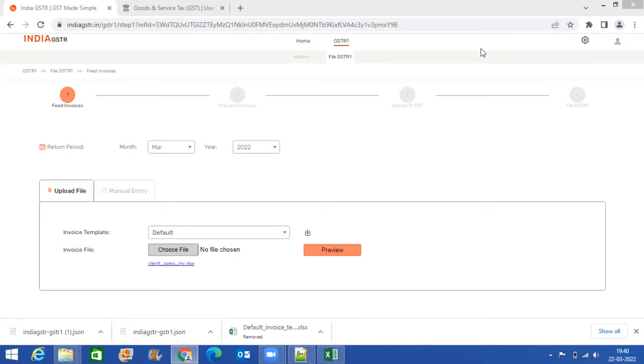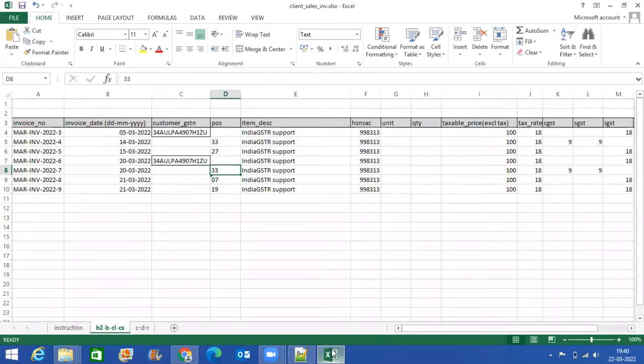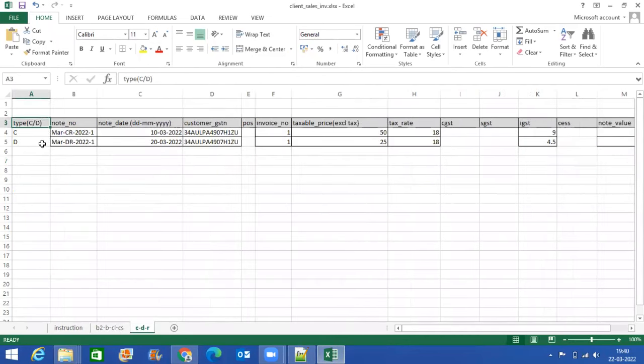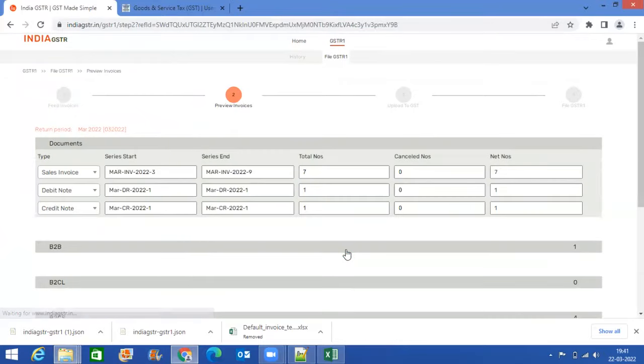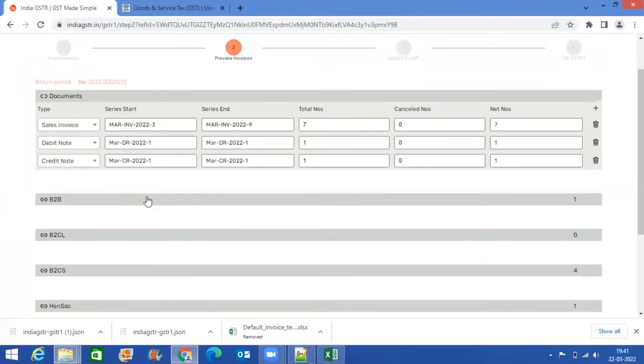Now let's look at a demo here. So this is the return period. I have the return period as March 2022, and this is my data. I have 2 B2B and 5 B2C for 4 different states. Same way, I have a credit and debit note for a B2B. Now let's process it. So now the data has been processed and the GST compliance data format has been generated.